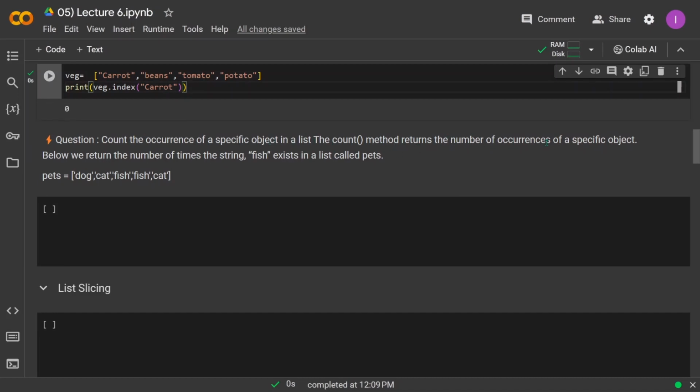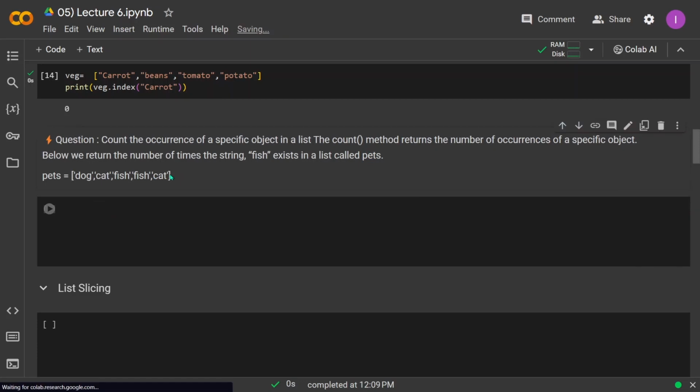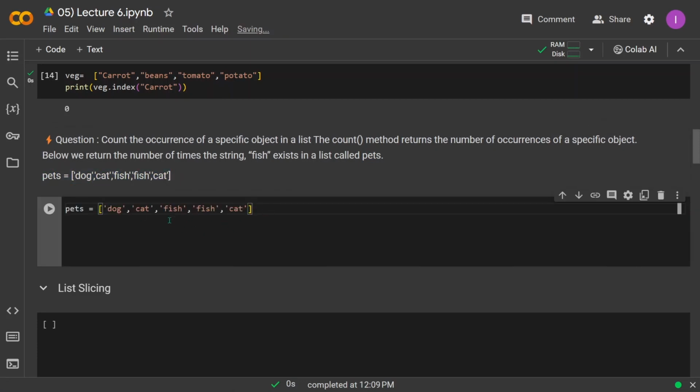The count method returns the number of occurrences of a specific object. Below we return the number of times the string fish exists in a list called pets. Okay, so we have been given a list. I will copy this one. I'll paste this here. So we want to find the number of occurrences of the fish element. So we have the fish element here, right? So we have two fish elements. We have to find the number of occurrences.